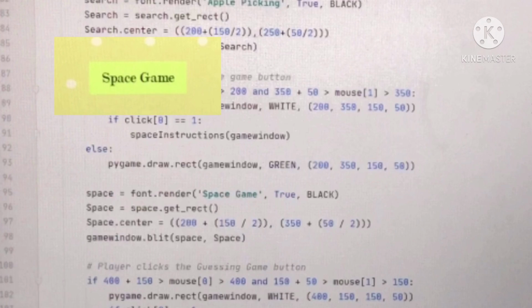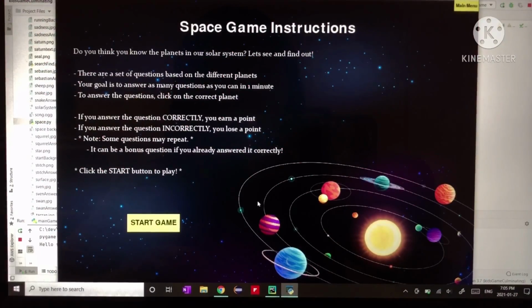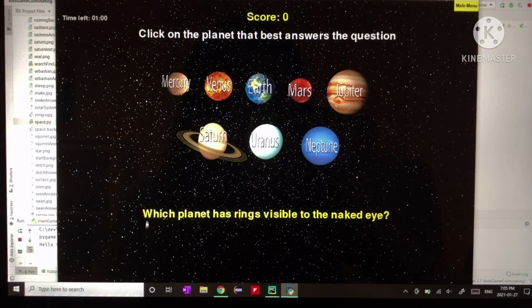Speaking of the space game, here's how you play it. For this educational game, I first made an instruction page. Once the player clicks the start game button, they automatically enter the space game. In this game, the player has to select the image of the planet that best answers the questions. They have to answer as many questions as they can before the 1-minute time limit.